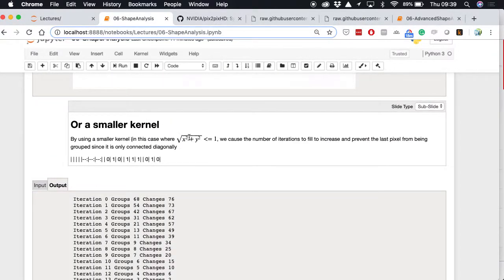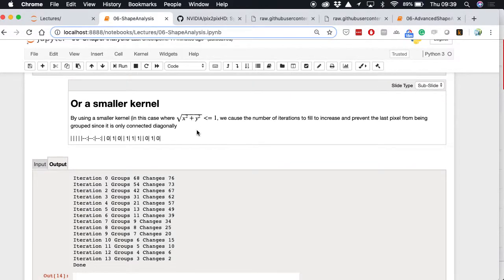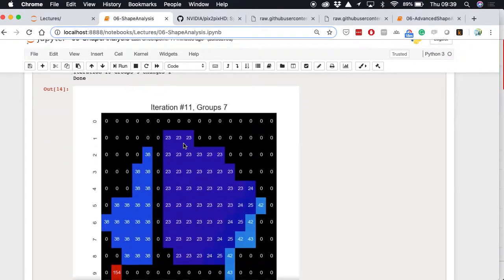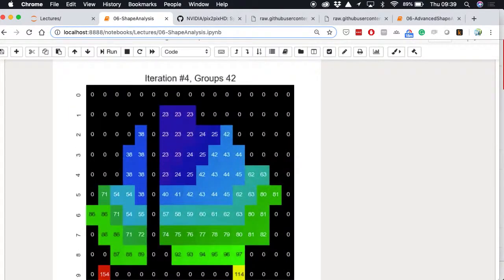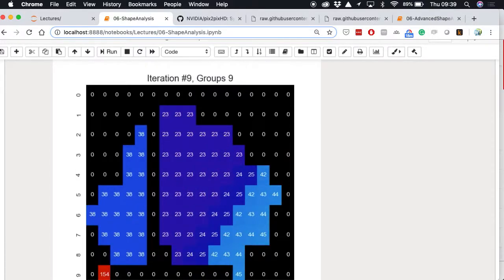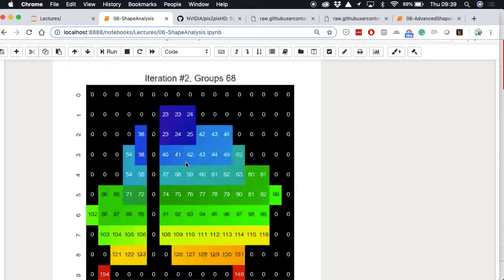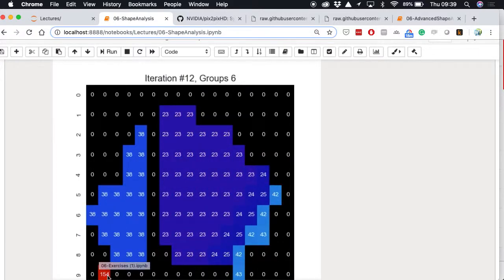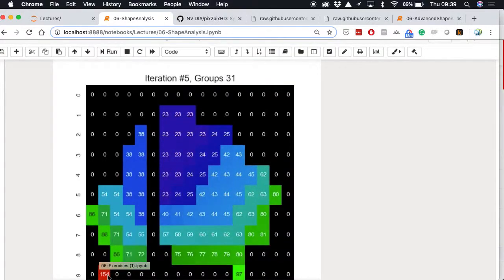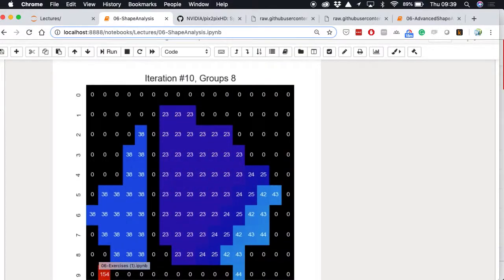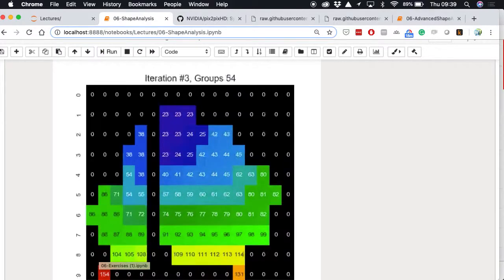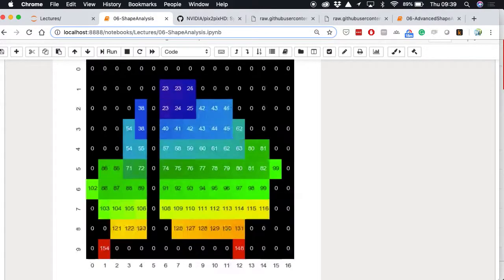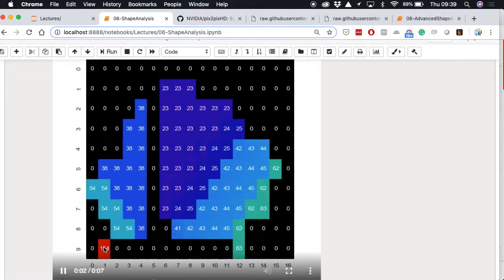We can also use a smaller kernel where we take just the elements above, below, to the left, and to the right. And we can see that this goes much slower. It takes many more iterations, and components like this don't ever get added. And so we end up having 3 groups in our final image rather than 2. Depending on what you're trying to do, it would of course matter if this should be considered part of this image or not.